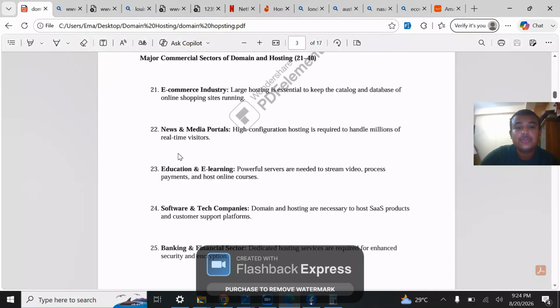If I go to 22, news and media portals, high security in hosting, high configuration hosting is required to handle millions of real-time visitors. So news and media is also a big industry in today's world.